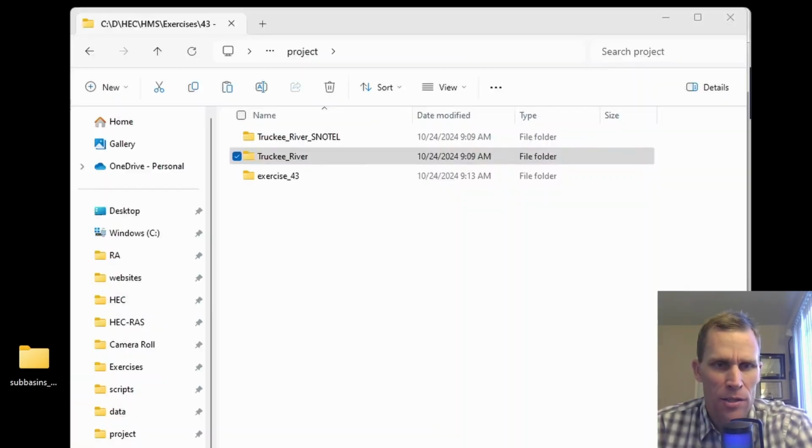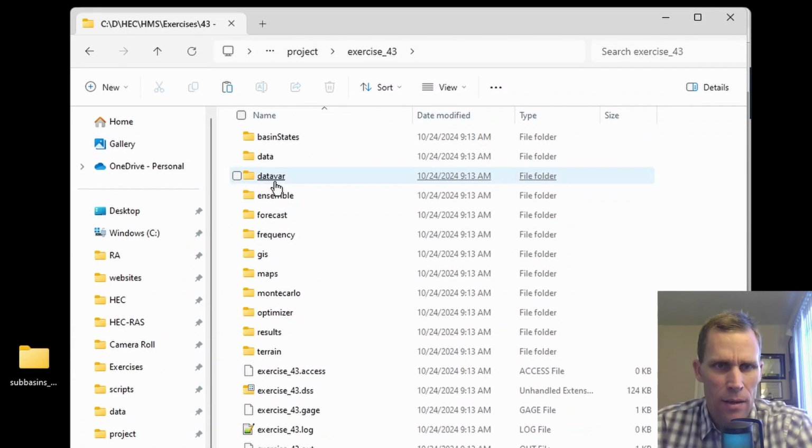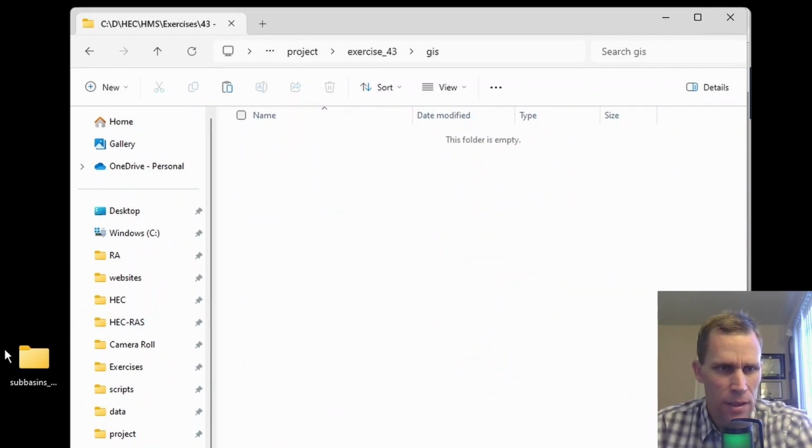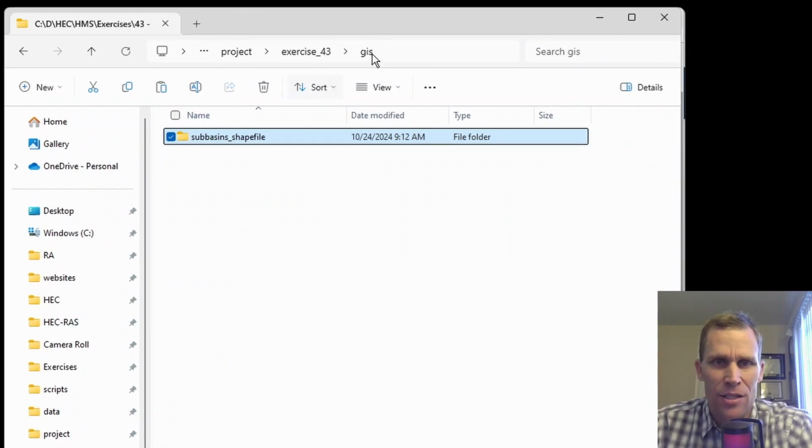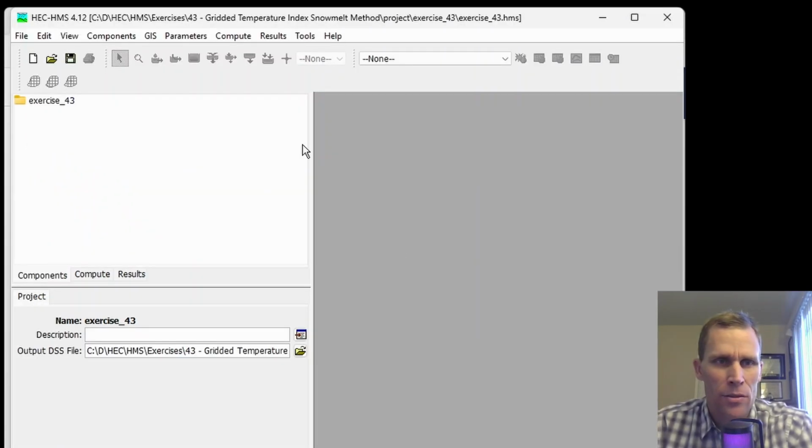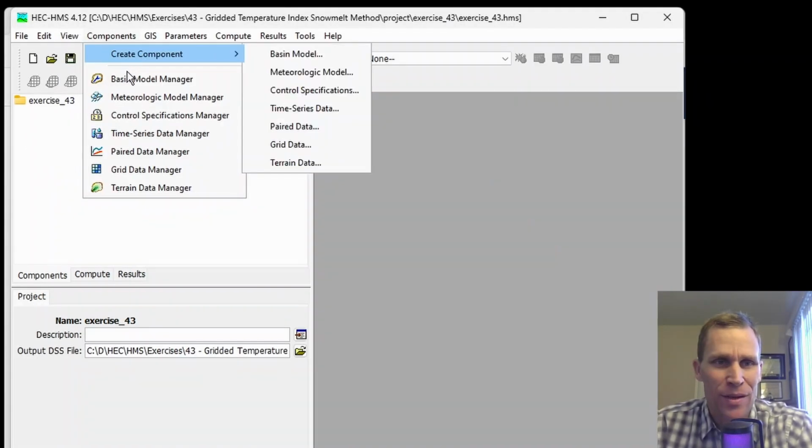All right, now that that project's been created, right here, I can go into my GIS directory and then move those subbasin shapefile on into the GIS directory. So this is all I have right now. Let's go ahead and get started.